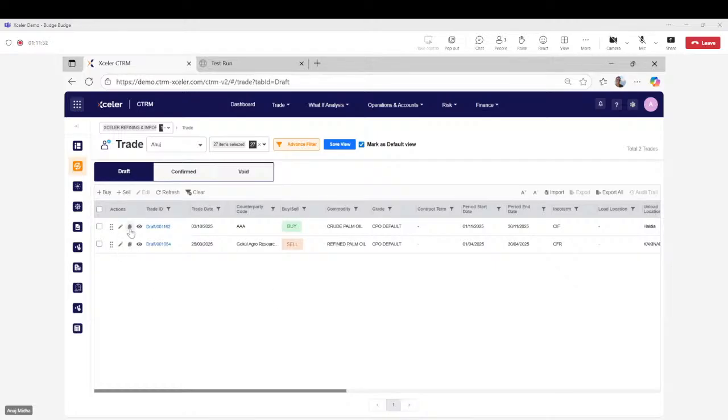Like I was showing you initially, the copy or duplicate option. Once you click on this, the same trade will be created here. Typically when you are trading, a corresponding sale trade also has to be created. So you can simply copy it, change it from buy to sell, change your counterparty and your price, and you're done. It is as simple as that.